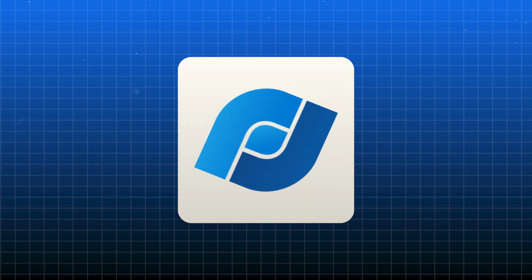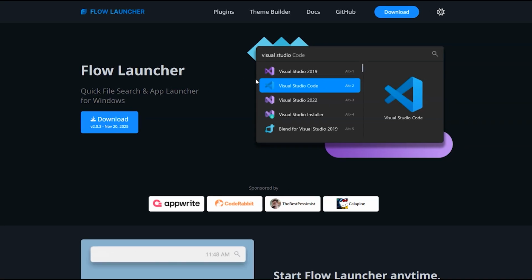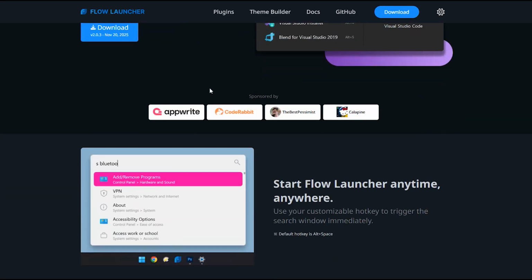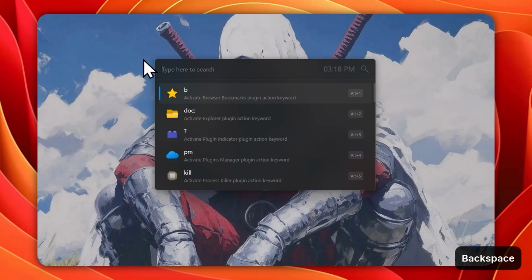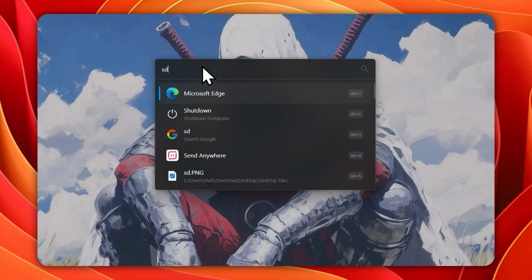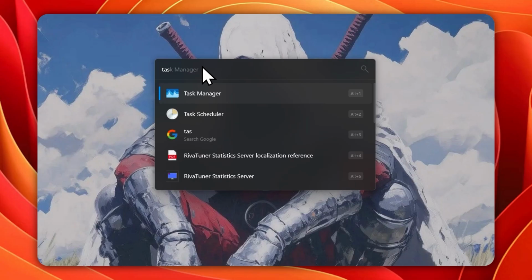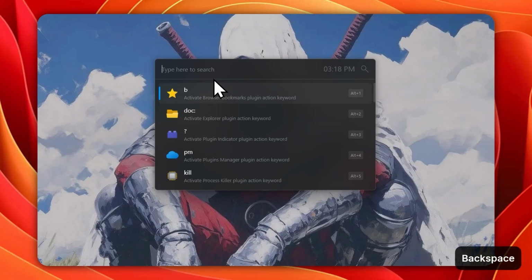12. Flow Launcher. Flow Launcher is like Alfred, but free. Press a shortcut, type anything, and boom, apps, files, commands. Once you use it, clicking icons feels illegal. Paid launchers exist. Flow Launcher says, why pay?